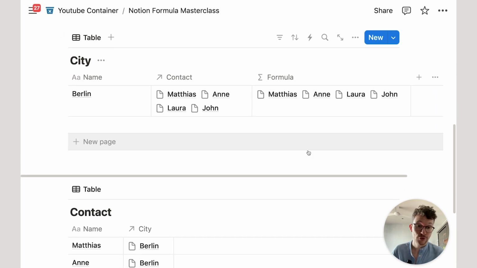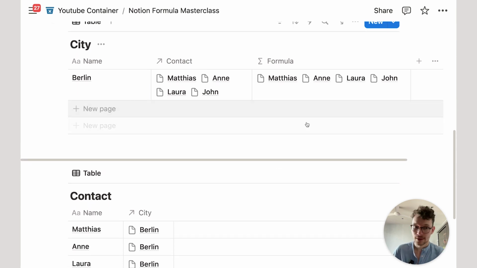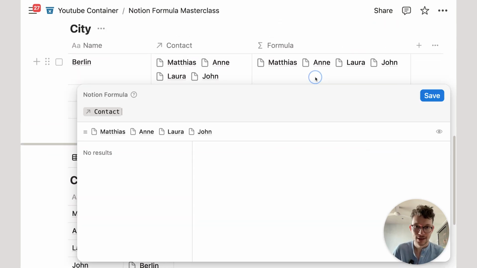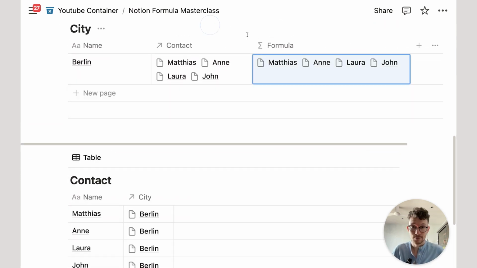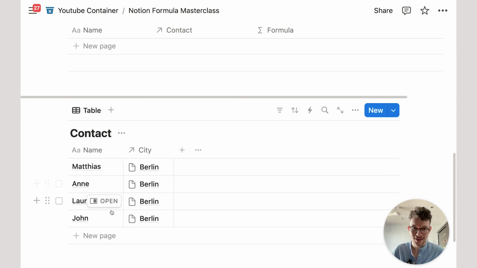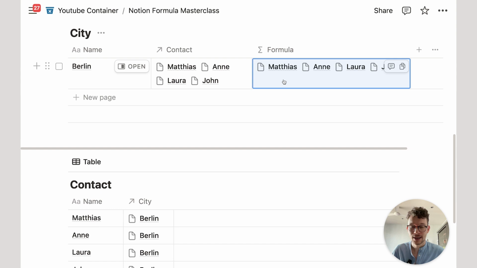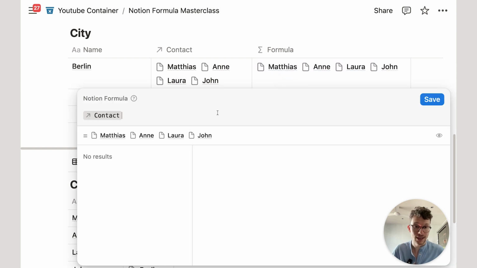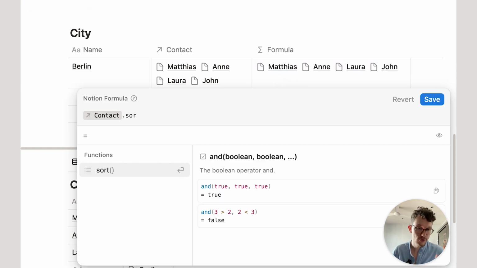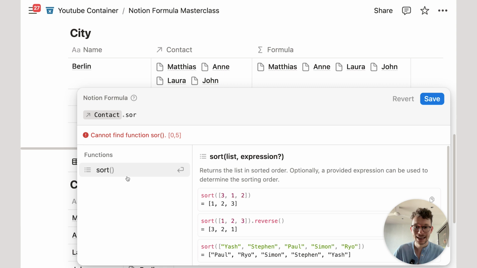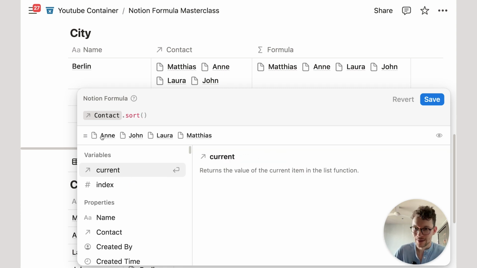Now let's demonstrate a few more things around arrays. First off, I was mentioning that we can sort these arrays. The default order is determined by the time at which I linked it. I first linked Matthias and Anne, then Laura, then John. But if I now go in here and want to say, well, I want to have this ordered alphabetically, I can type dot sort. Sort is a really useful function. We'll use it a ton later. We can also tell it by what we want to sort it, but by default, it will sort alphabetically. And now we see Anne, John, Laura, and Matthias.